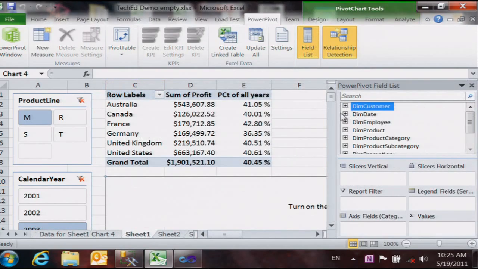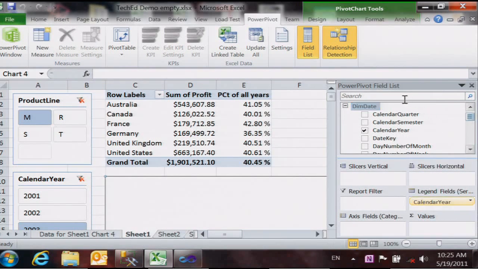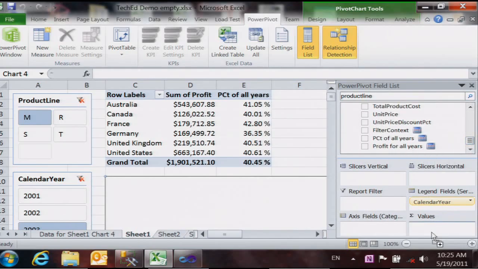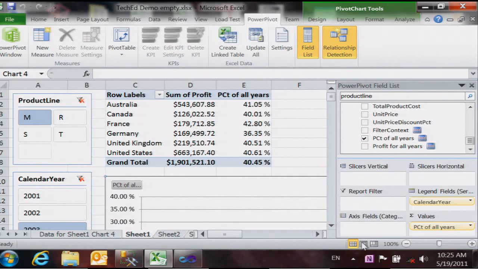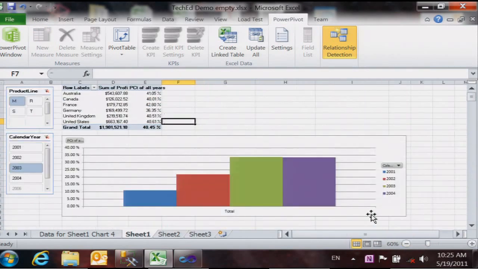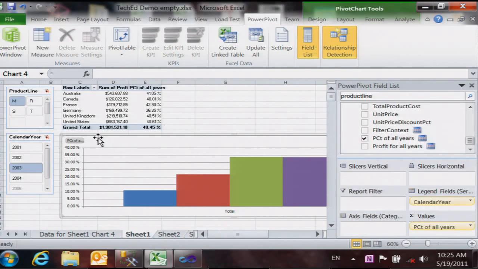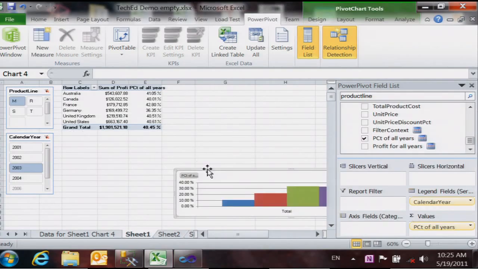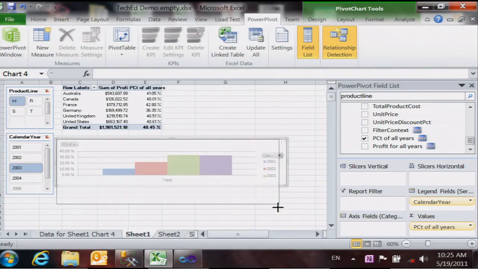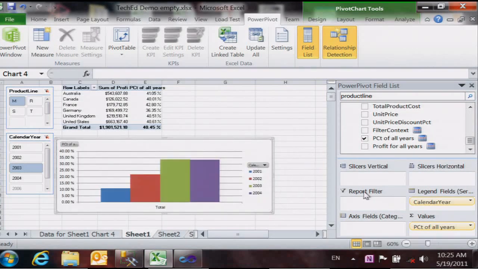And we want to add calendar year, and we want to add the percentage of all years to values. And let's make it a little bit smaller so we can actually see what happens. Okay, so the 40.45% we're seeing is for one of these, 2000, the green one.